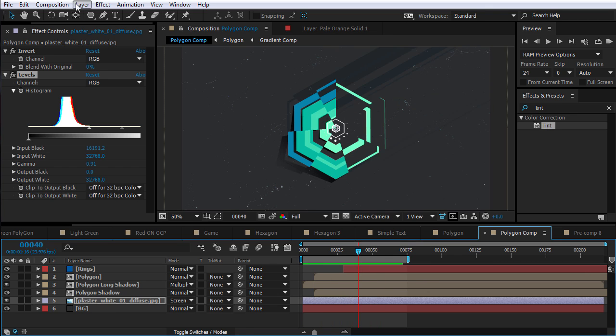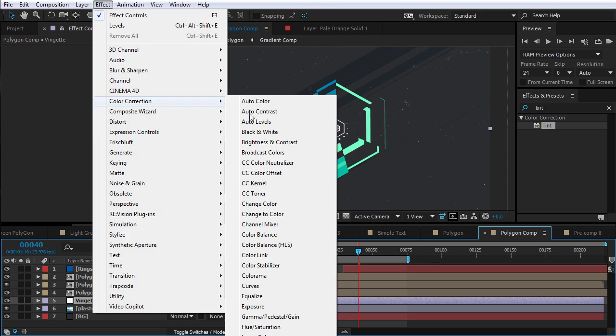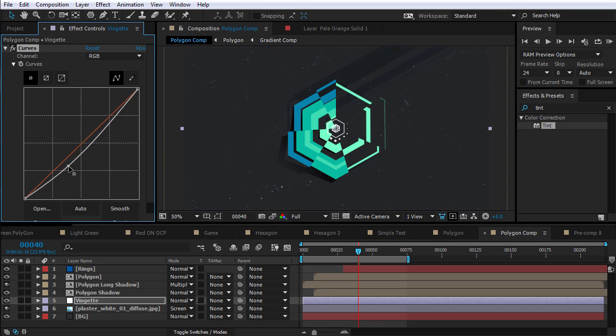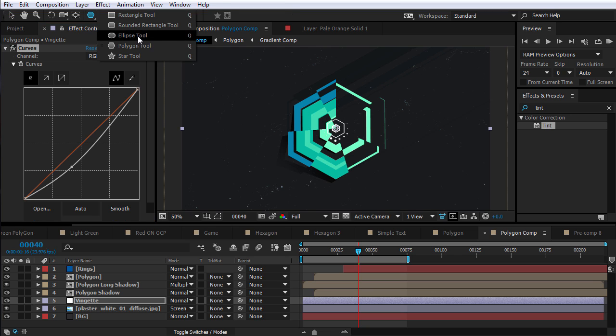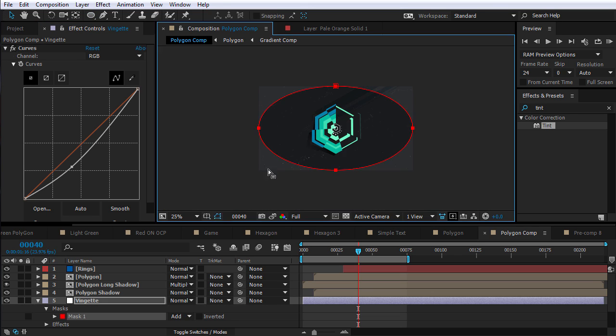Now, the other thing we could do is add an adjustment layer. We'll put it down here and type in vignette. We'll choose Effect, Color Correction, Curves, and just darken it a bit. Then we'll create an ellipse mask. We'll double click on that so it creates the full size.